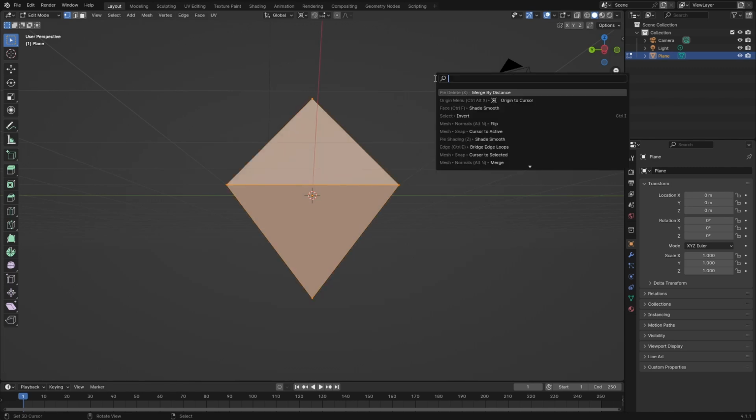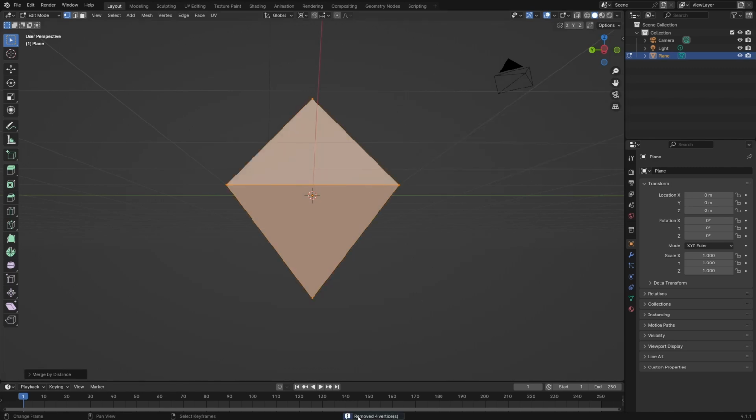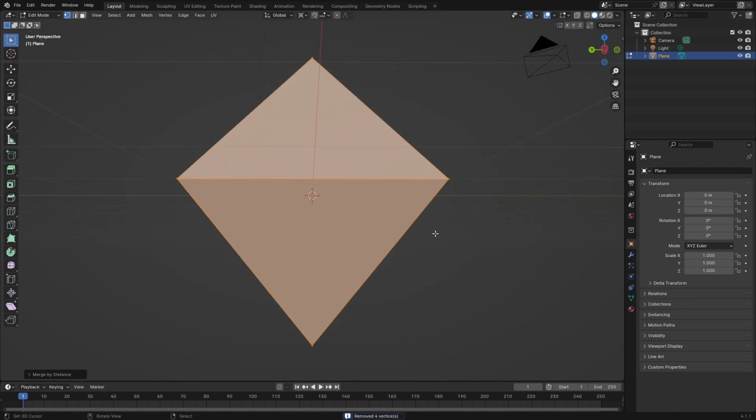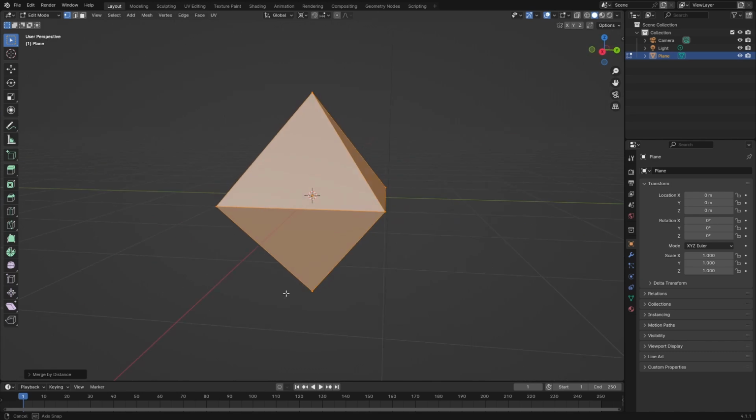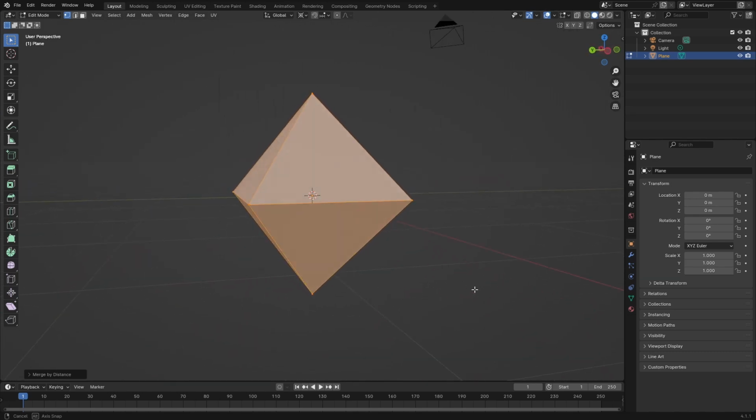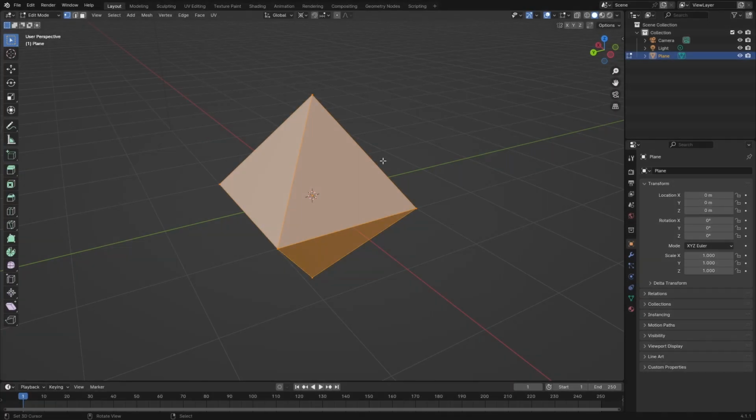Now select everything, and we're going to merge by distance. There you go, 4 vertices merged, or removed, I guess it's going to say there. And now we have our perfectly centered equilateral octahedron. Okay, so there you have it. The shape for the D8 is actually pretty simple, so very short tutorial this time.